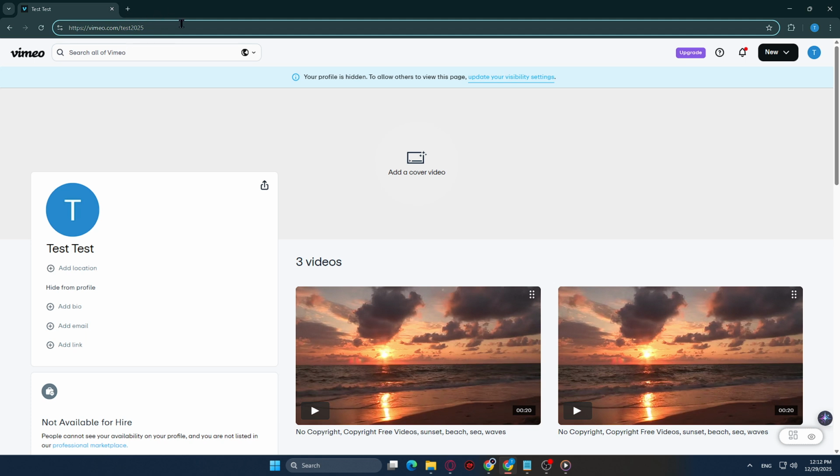If you've posted the old link in important places, remember to update those because the previous address may no longer point to your profile. If you collaborate with others, let your team know about the change so they can update embeds and references. And if you manage more than one Vimeo account, repeat the same process on each one to keep your links consistent.